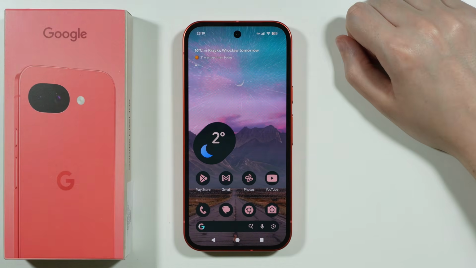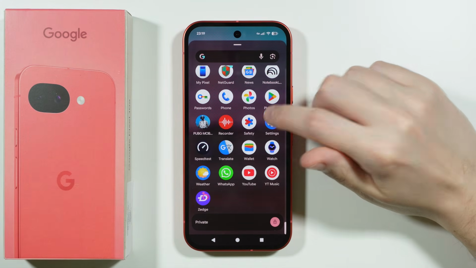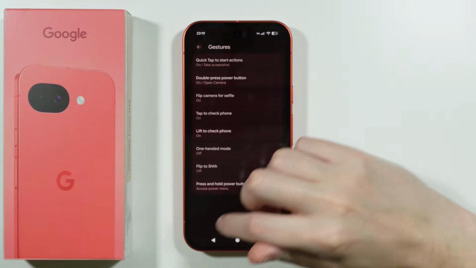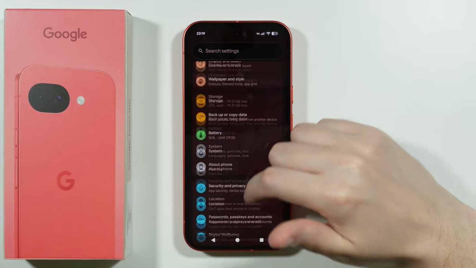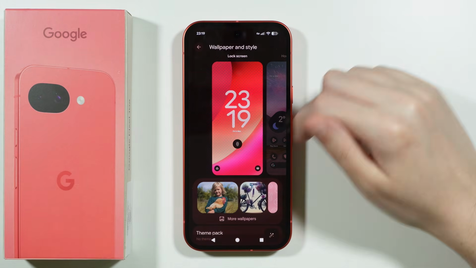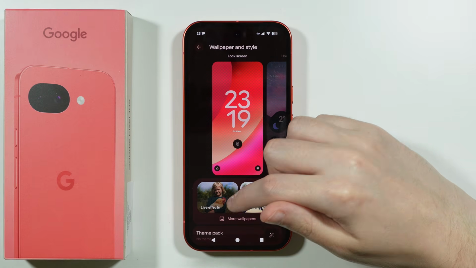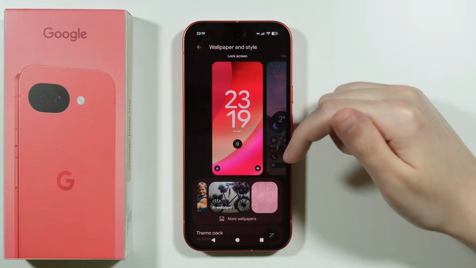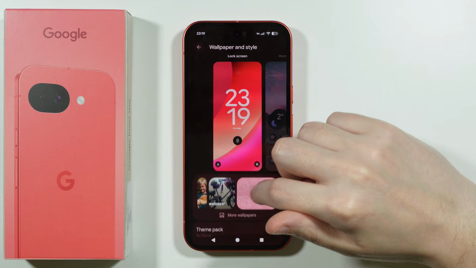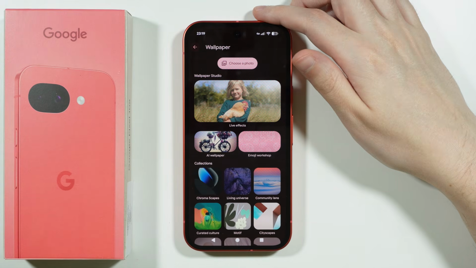The next thing that I want to show you is the AI wallpaper and also the emoji wallpaper. So actually two things in one, you can say. So if we go back to the settings, over here we should be able to find wallpaper and style. At the bottom here we have some example categories that we can use, like the live effects and the AI wallpaper and emoji wallpaper in here. You can also tap on more wallpapers, of course, in order to find some additional options.